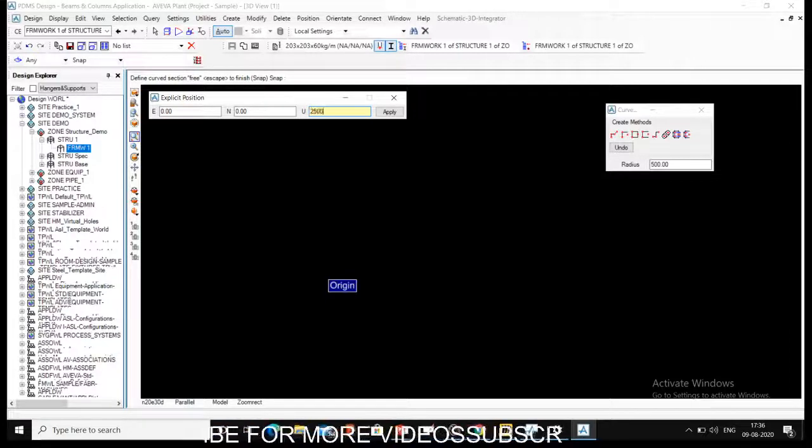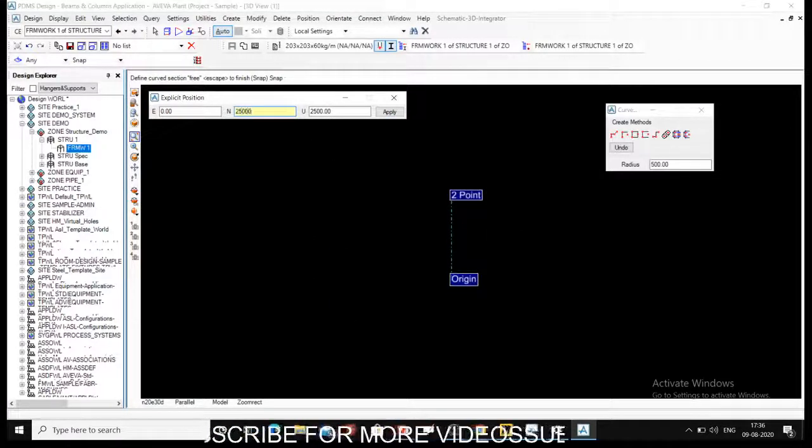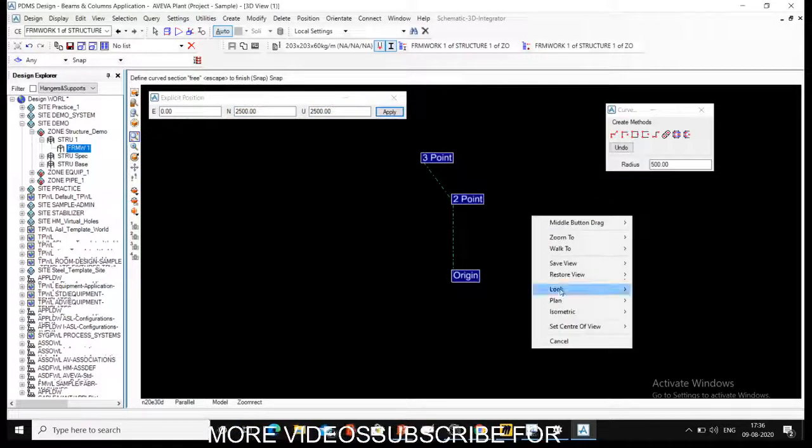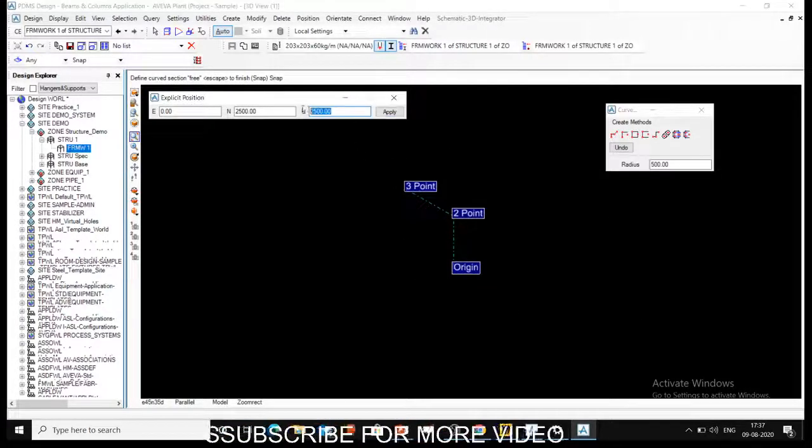Sorry, 2500. So that is my second point. You need a minimum of 3 points, so I will go in north for 2500. Okay, ISO 3. After north, I will go up, because you cannot change the 3D plane for a section. You have to keep it in 2 dimensions, so I am keeping it for now in north view.